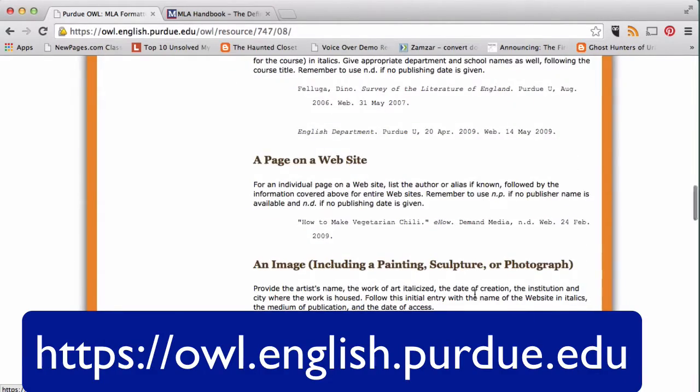I suggest that you bookmark this site or jot down the URL somewhere you can easily find it. But Purdue OWL is a well-established site, so if you lose the URL, you can Google Purdue OWL MLA and easily find the site again.